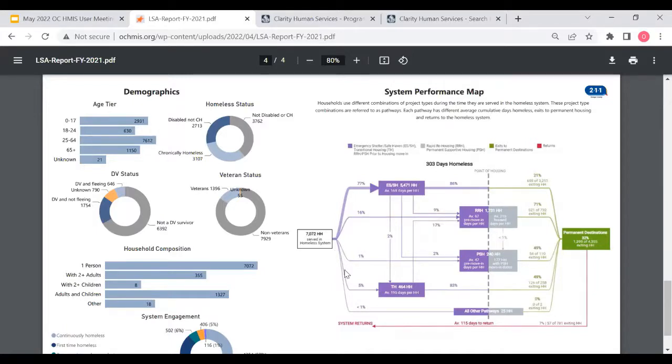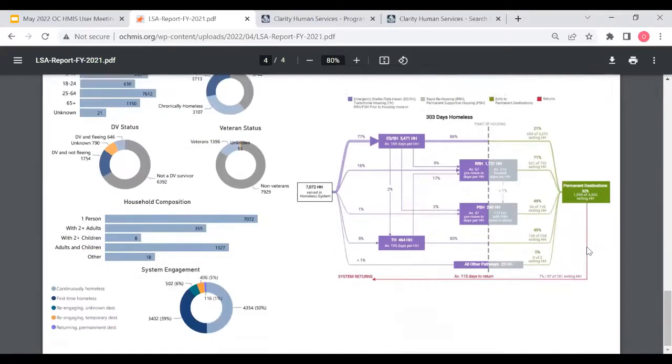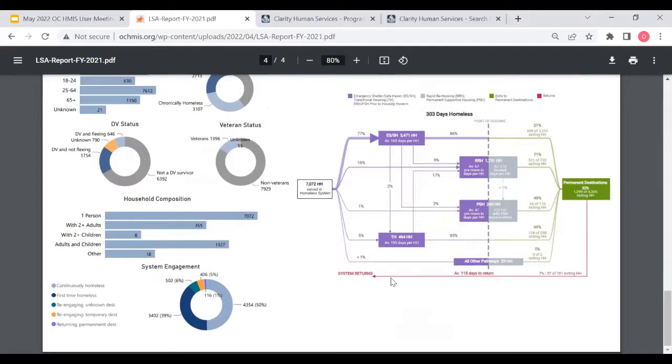The purple will represent all the days that the clients were homeless, and the dashed line, similar to the other graph, is when they were housed. And then you follow the path to the green, which is their PH destination, and the red is the return to the homeless system.